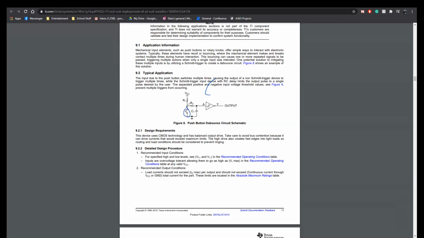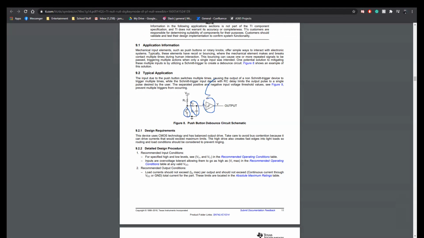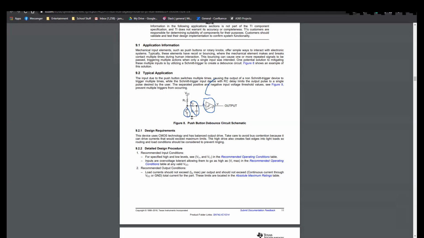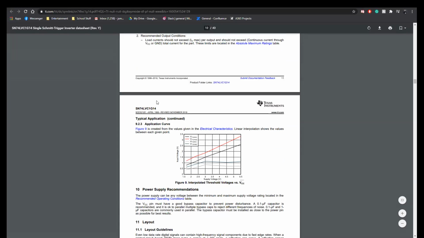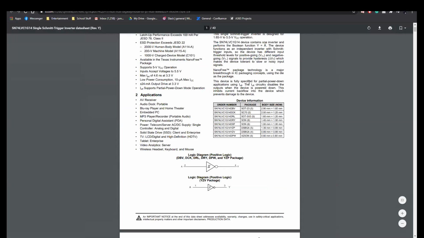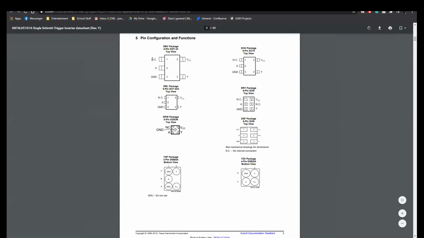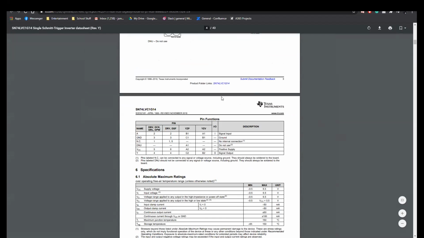So this is your push button, and they have an RC circuit. This is just a typical application, but this looks like a 1-input Schmitt trigger, so of course that's not what we want. But yeah, you kind of get the gist of it. Look through the data sheet. Where is pin configuration? So you see pin configuration, it tells you what each pin is for.